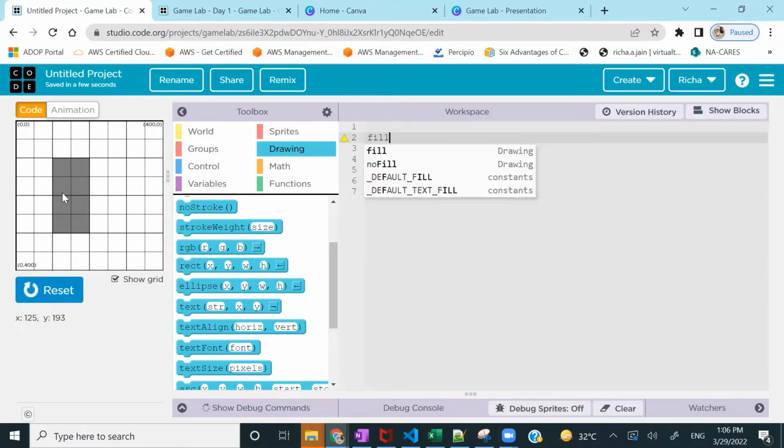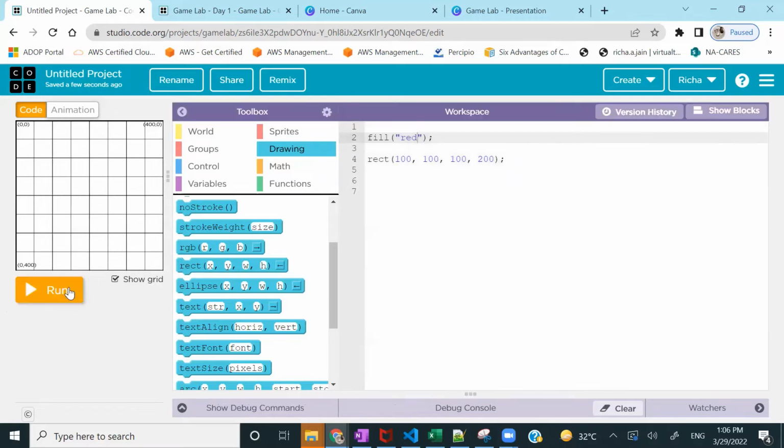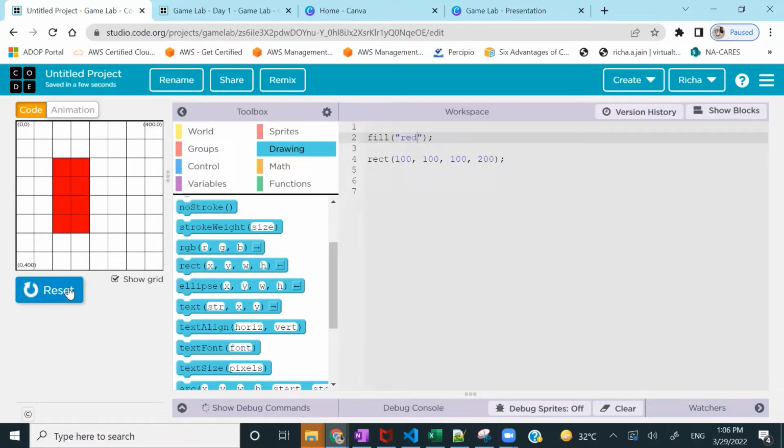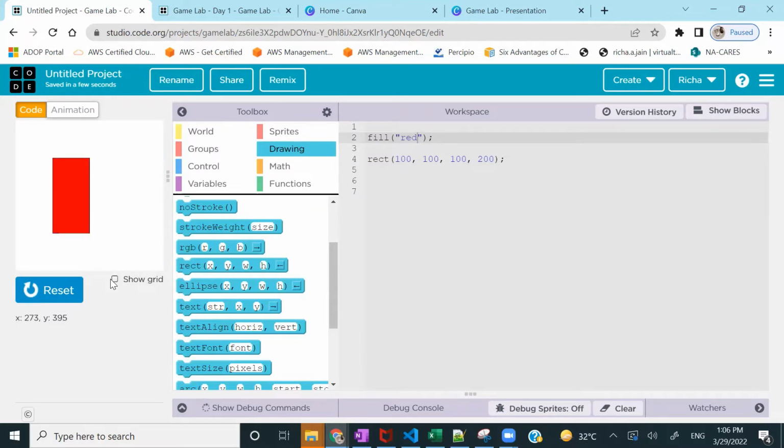Again, we can use the function fill. Use the function fill, and inside it, you can give the name of any color. By name of any color, you can simply type red, and it will become a red rectangle for you. Let me reset and run it. Yeah, it becomes a red rectangle. We can also uncheck the show grid so that we can see how it is coming up.